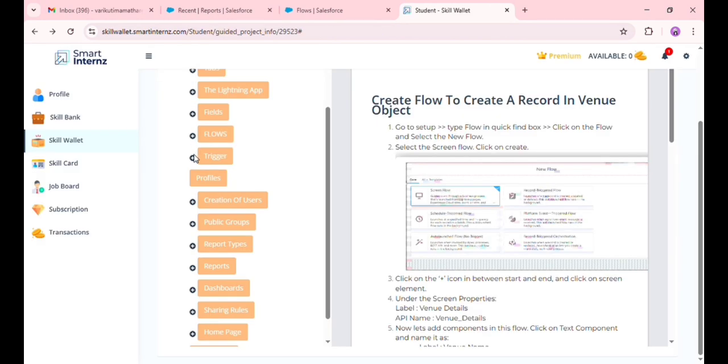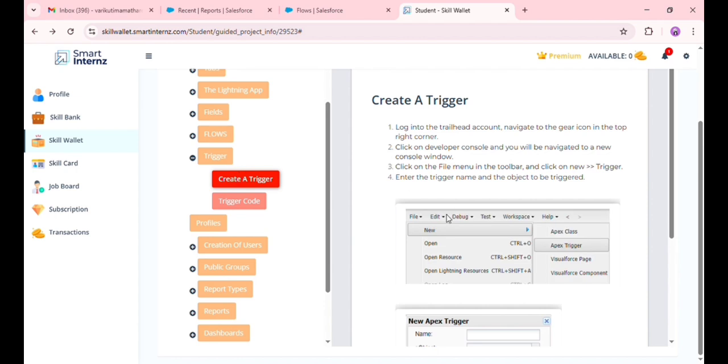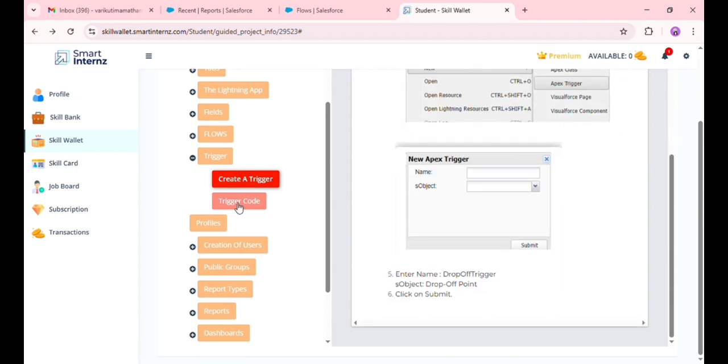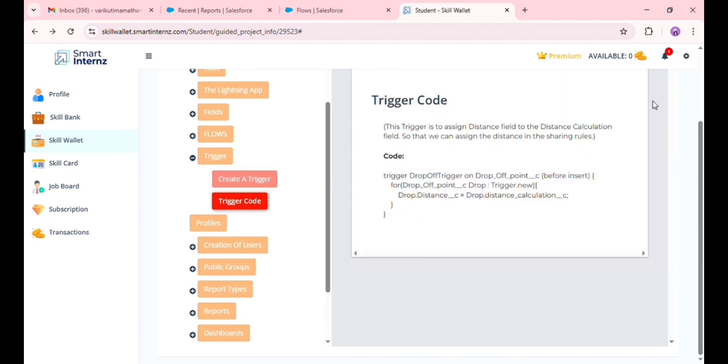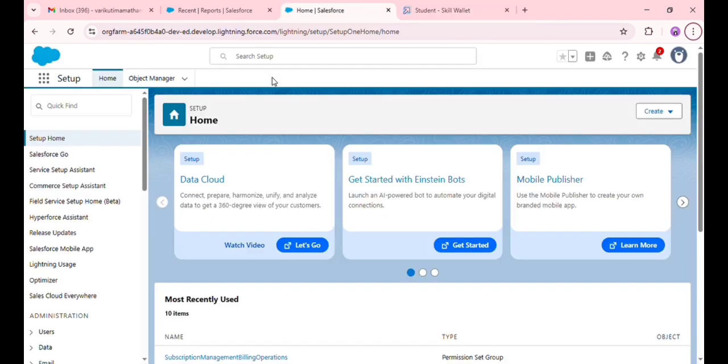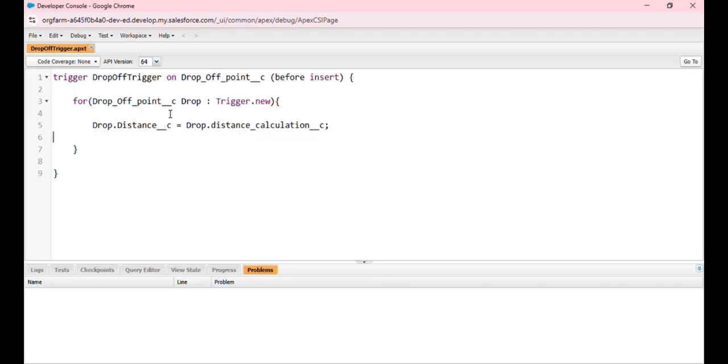Next step is triggers. A trigger is a piece of Apex code that runs automatically before or after an event like a record insert, update, or delete. Here we use a small piece of code that is related to the drop-off points. These triggers calculate the distance from the current location to the drop-off point location. After writing the trigger, do not forget to save it.